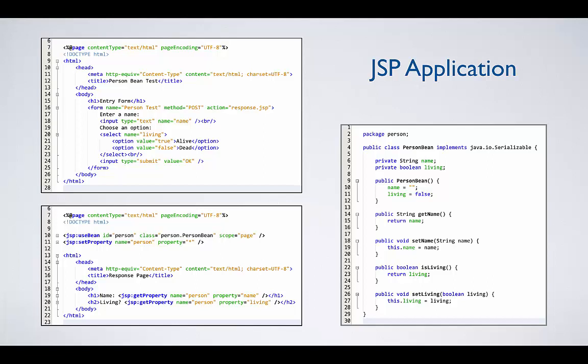These are the 3 files involved in the Person Info application. The file on the top left is index.jsp. The file on the bottom left is response.jsp. And the file to the right is personbean.java. The index.jsp file is an HTML file that contains a form. In fact, this file does not even have to be a JSP file since it doesn't really contain any special JSP tags. It only contains HTML.